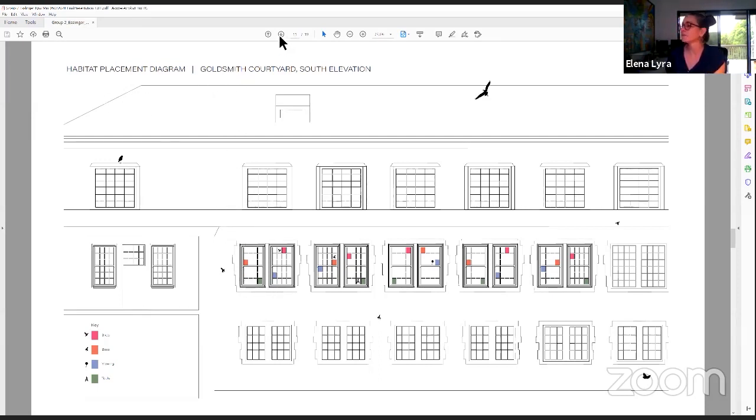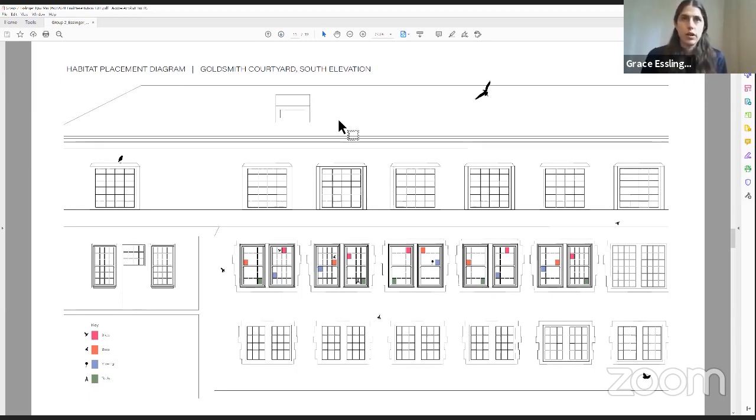Great. So as Elena mentioned, the Goldsmith Building is historic, and the construction was completed in 1933. Because the facade is historic, our proposed intervention is minimal, and we believe that the benefits of these habitats outweigh any of the risks of interfering in the facade, because we're trying to think beyond the anthropocentric lens and place priority on insects in addition to old buildings.